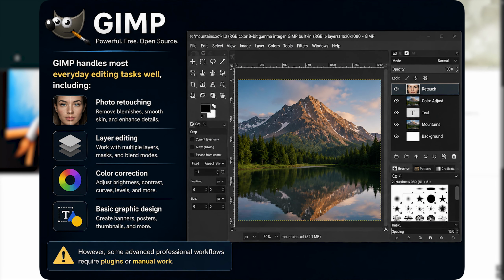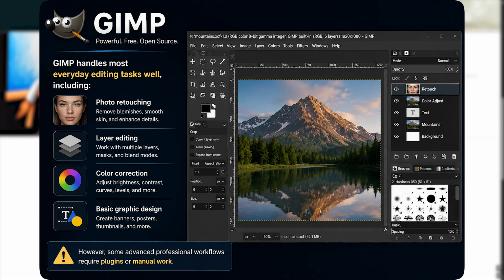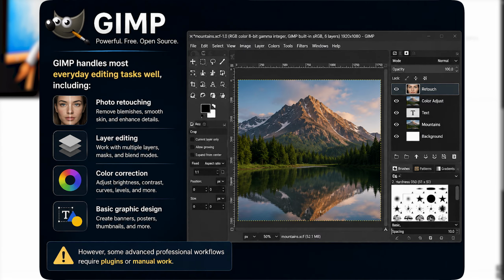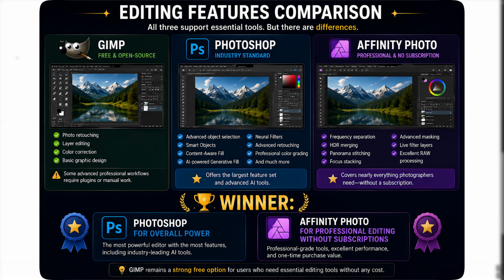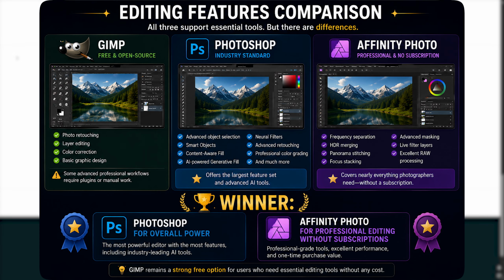GIMP handles most everyday editing tasks well, including photo retouching, layer editing, color correction, and basic graphic design. However, some advanced professional workflows require plugins or manual work. Winner: Photoshop for overall power, Affinity Photo for professional editing without subscriptions.